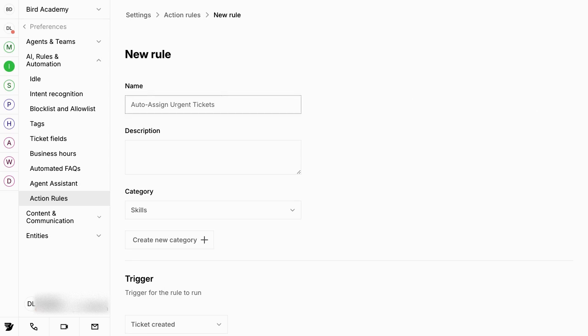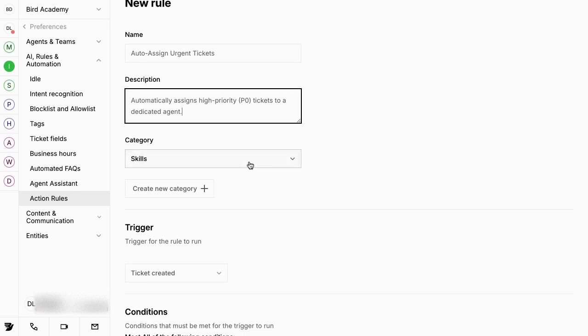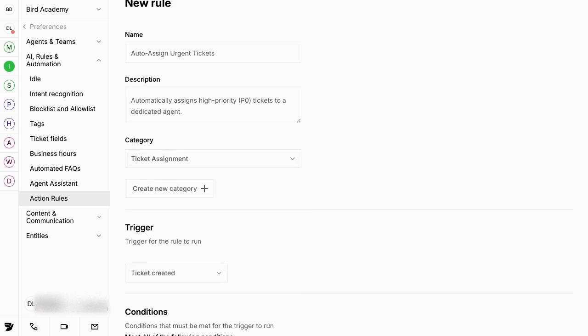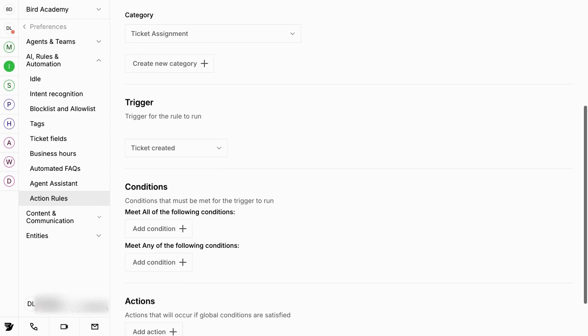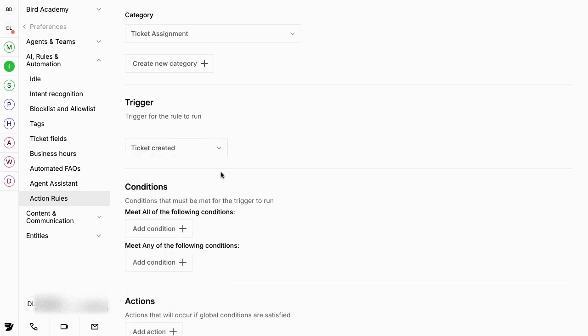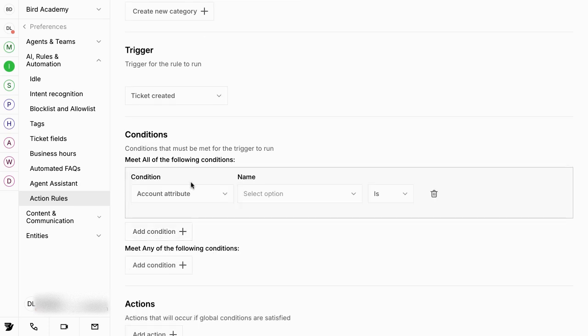First, give your rule a clear name, like Auto Assign Urgent Tickets, and add a brief description explaining what it does. There is also an option to select a category to keep things organized. Next, we need to set a trigger, which determines when the rule will activate. In the drop-down menu, select Ticket Created, since we want this rule to activate as soon as a new urgent ticket is submitted. Now, we'll add a condition to ensure this rule applies only to urgent cases.